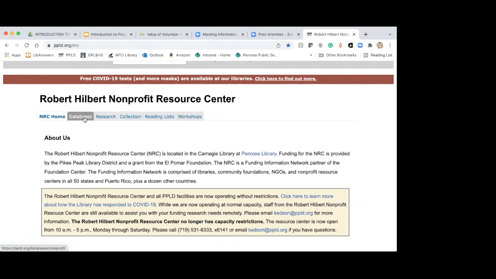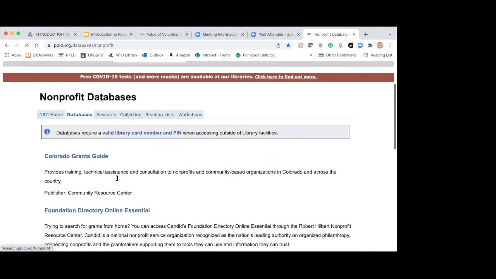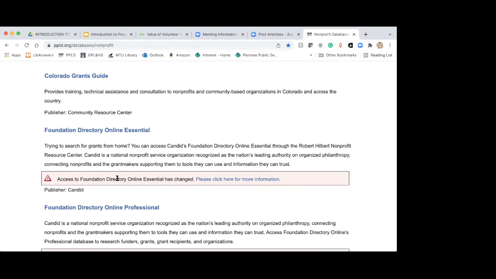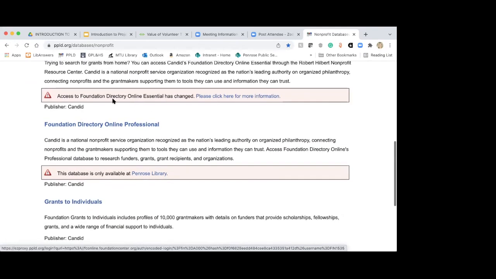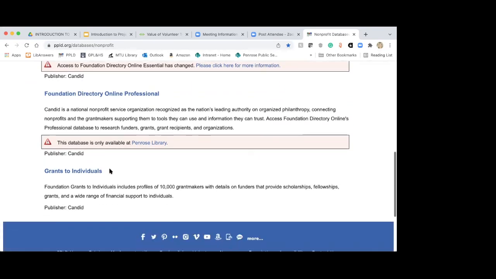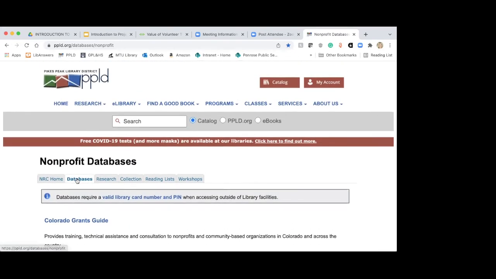If you select the databases tab, what you get is a list of the databases that I was talking about earlier. There's the Colorado Grants Guide, and Foundation Directory Online Essential, which is the kind of pared down version of our grant seeking database. Foundation Directory Online Professional is the database that you must be in the Penrose Library in order to access. And then here's Grants to Individuals, which currently is still available remotely with a Pikes Peak Library District library card. So just to point all that out.